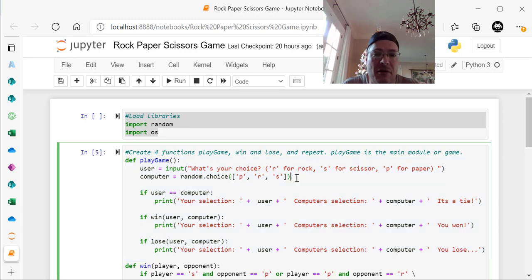See how we did that right here? So let me highlight that for you. So again, user equals input. What's your choice? What do you want to give input? In P, R, S. That's how it works. And the random.choice comes from this random library. If you don't put that in, you're going to run this and it's going to say, oh, I don't know what random.choice is. I don't know that function.